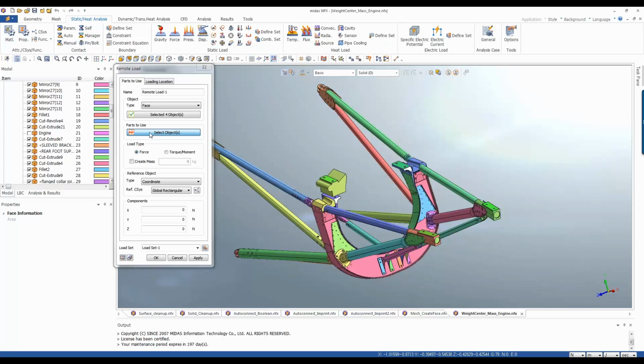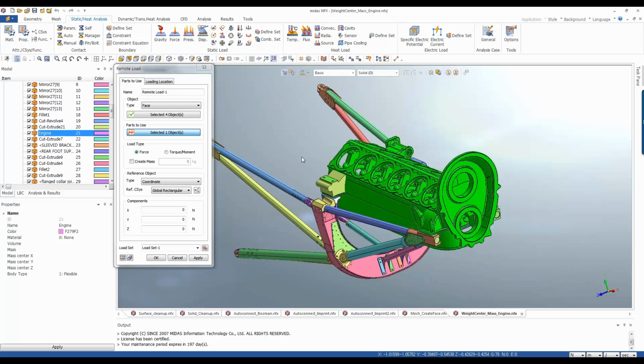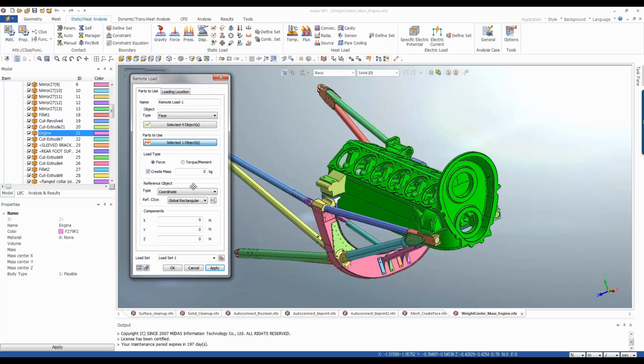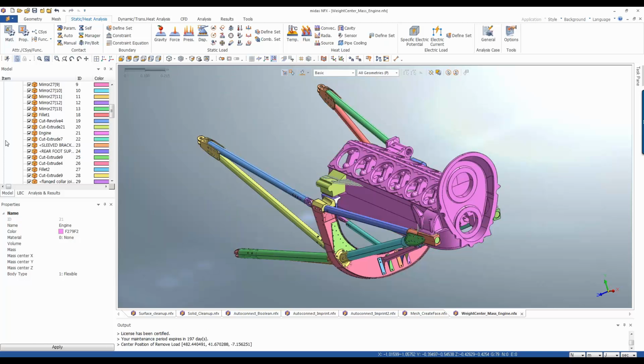The second step is to select the geometry of the engine. So now I have this, and under load type there is an option which is called create mass. Everything is nice and easy up to this moment, because we don't know what is the mass of the engine chassis. So we have to fill in this value manually. Temporarily, let's specify the value of 1, and let's click on OK. And I will show you the result.